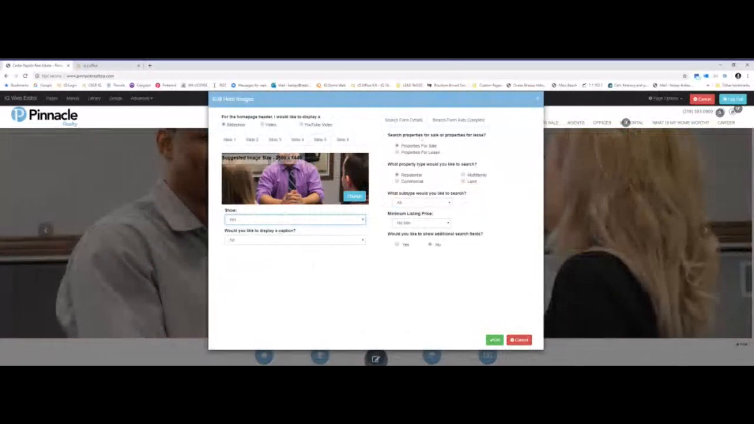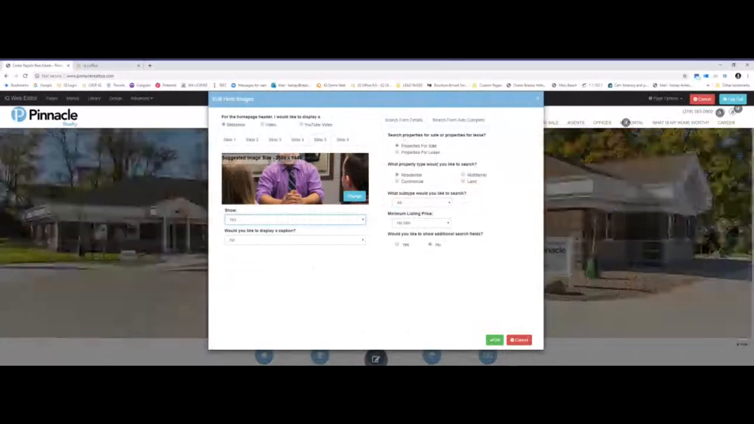On the right-hand side, it's going to show you the properties that you have. Do you want properties for sale or properties for lease? What property do you want to be displayed? Do you want subtypes? If you want to put in a listing minimum price, you can do that.